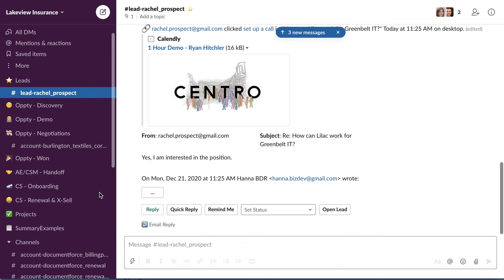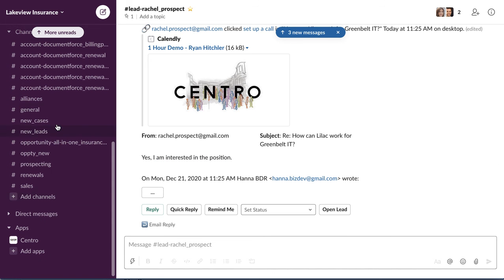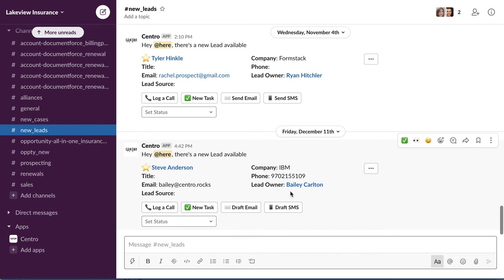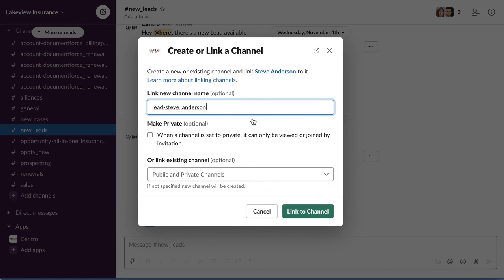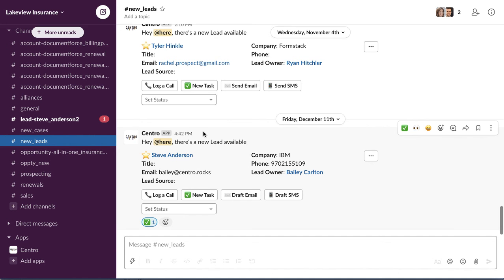For inbound efforts, we have functionality on the Salesforce side that will push new leads into a shared channel. And you can see here, new leads will come in, and we can take care of those. As if we're doing team selling, we can check these off, create a new channel, just like I did with Rachel, and process the emails that way. Works for cases as well.